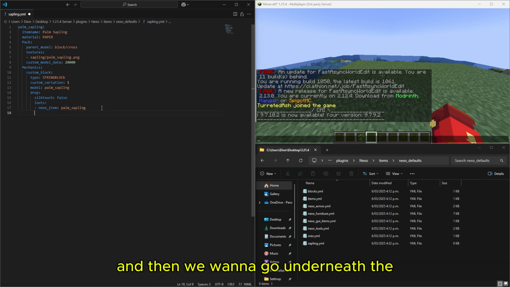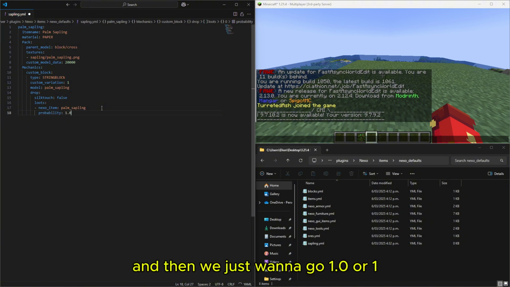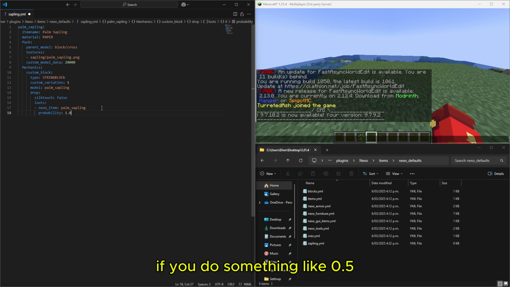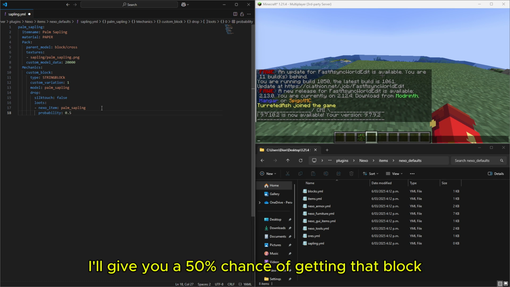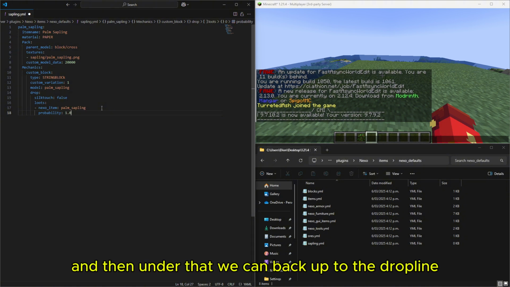And then we want to give it, underneath the N, the probability. I spelled it right. Probability. Yep. And then we just want to go 1.0. What this means is it will give you that sapling guaranteed 100% of the time. If you do something like 0.5, it'll give you a 50% chance of getting that block, that item, sorry. So leave it as 1, and then under that we can back up to the drop line.